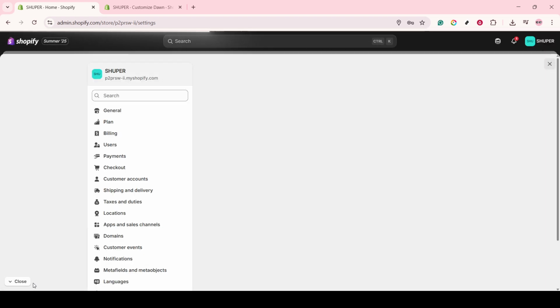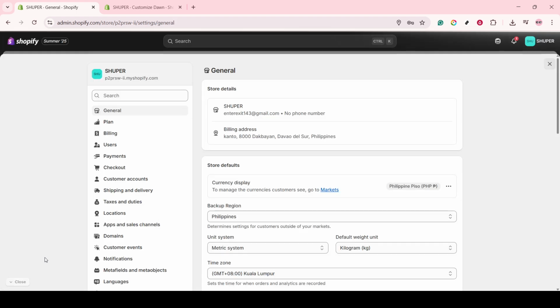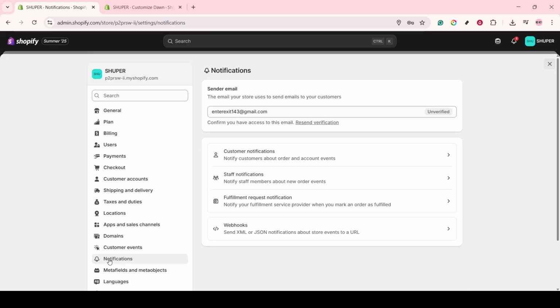From there, you'll need to look for Notifications. Click on Notifications to access the section where you can manage all the emails and alerts that are sent out to your customers and yourself. Now, once you've reached the Notifications section, you'll see a variety of options. Go ahead and click on Customer Notifications.